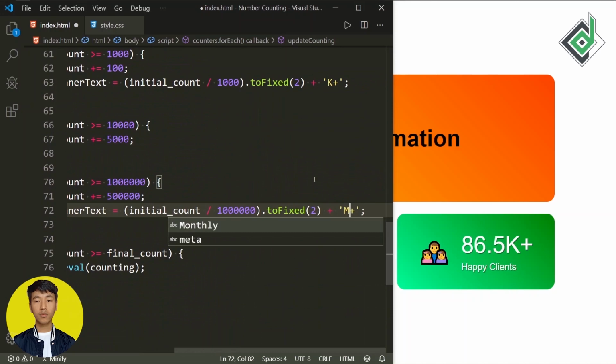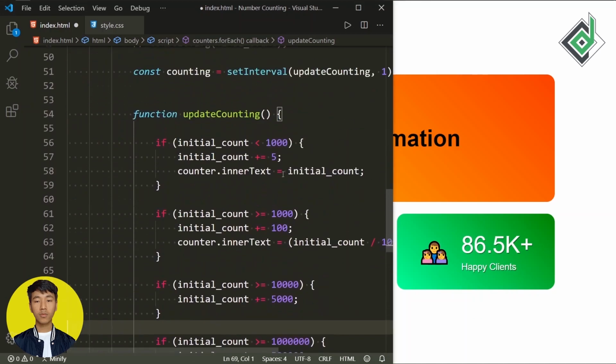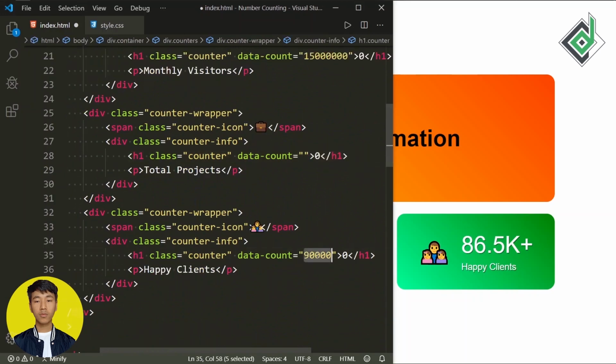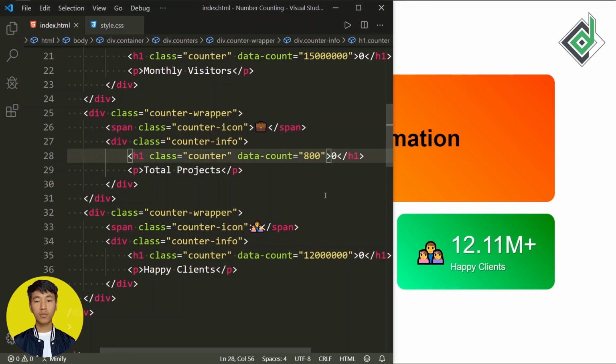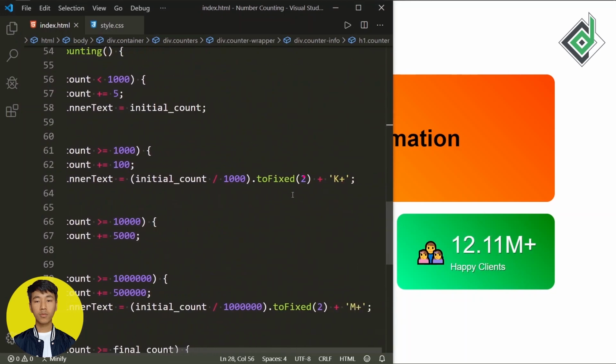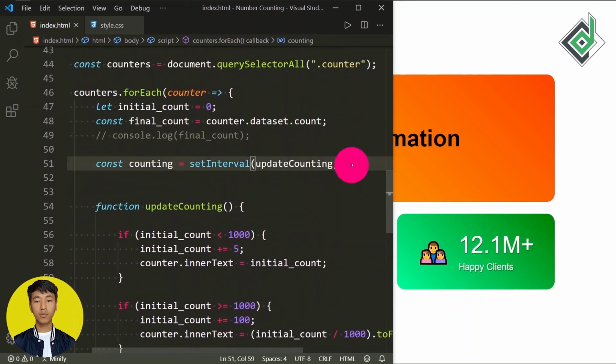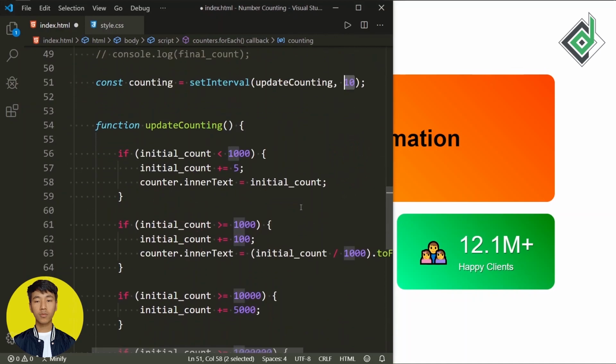Now for the first h1 heading, let's change that data count attribute to 15 million. And for the third h1 heading, let's give 12 million. Okay, I have changed my mind. Instead of a 2-digit decimal value, let's give only 1 decimal digit. And now remember, if you want to slow down your counting animation, you can change the setInterval and also this initial count value.